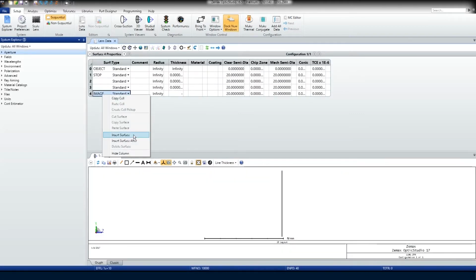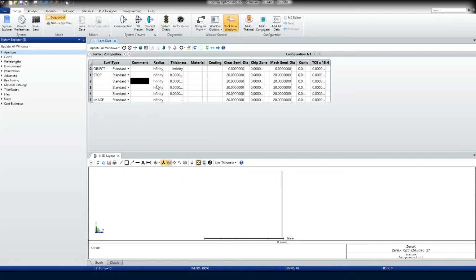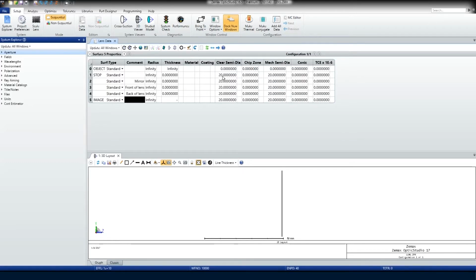We're going to insert 3 surfaces. Insert. Insert. And every time you use insert surface, it's going to insert one right above the current surface, but you can use insert after, which will insert one after that. So we've got our 3 surfaces, and let's give them some meaningful names. So this is going to be our mirror. This is going to be the front of the lens. And this is the back of the lens.